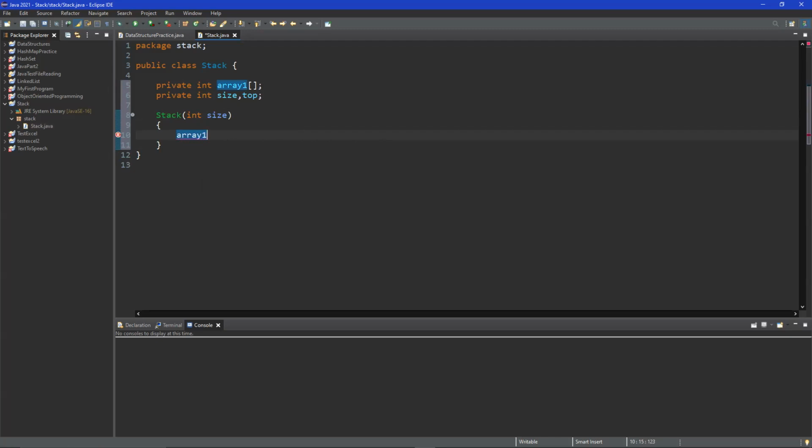You do not need this symbol because we have already defined it. So array1 equals new int, and inside we mention size. We have to write int here, and this is the semicolon. Now the array is initialized.